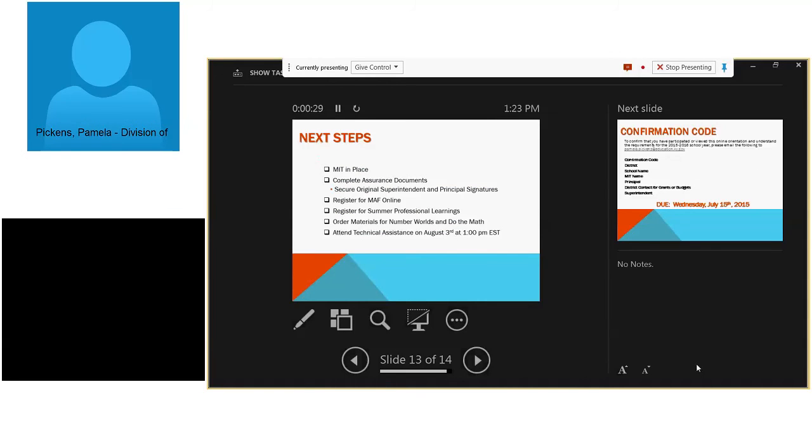Okay, here are your next steps to think about. Make sure that you have your MIT in place, and remember that is a certified teacher with your 3 years of primary teaching experience, and primary is defined as K3. If you have questions about that, you can email me at any time.